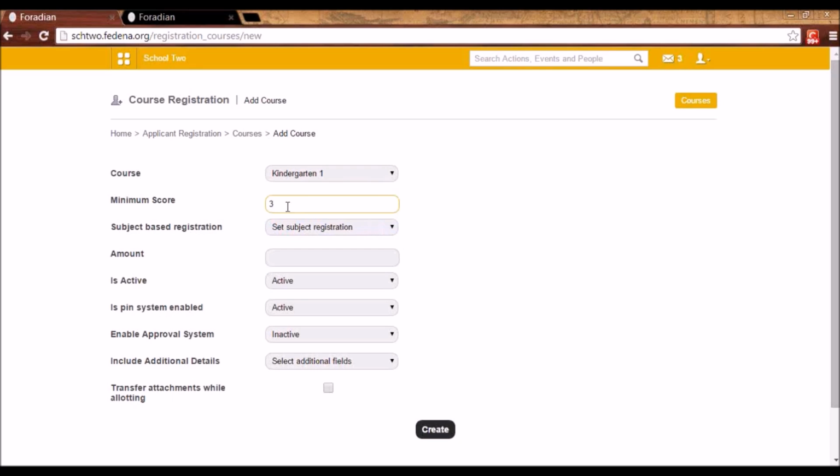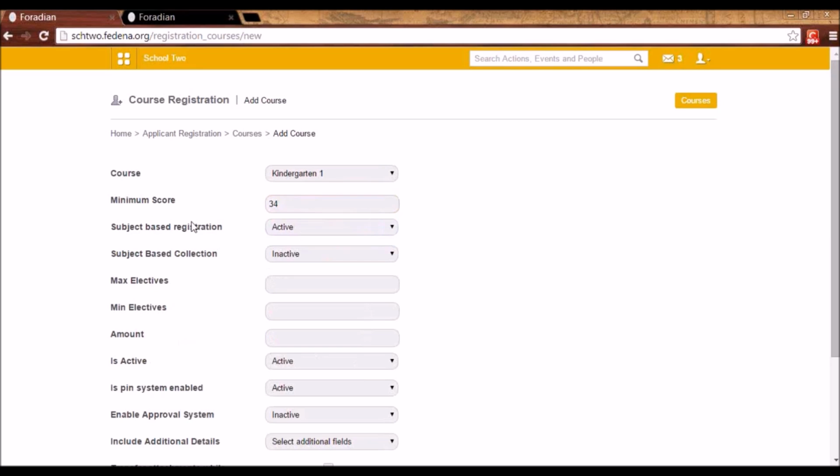What is the criteria for that student to be able to get into Kindergarten 1? So this is the minimum score in their previous course. So I'm setting it to be 34. And is it a subject-based registration? If you select subject-based registration, you can have subject-based amount fee collection. And this is not same as the finance fee, that is a separate fee. This is only a sort of registration fee that the student has to pay, or application fee.